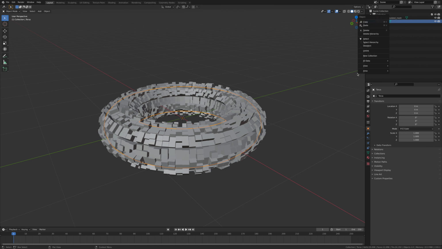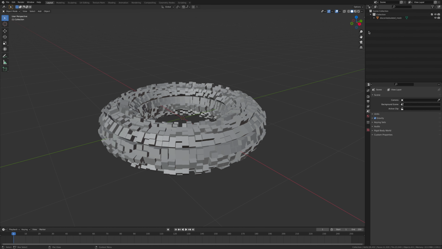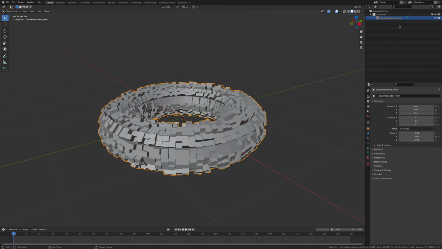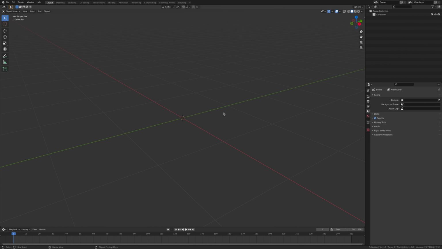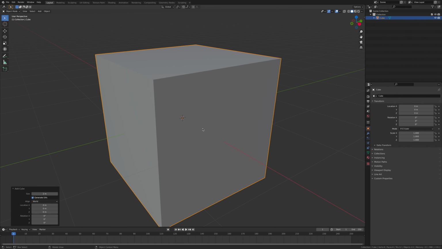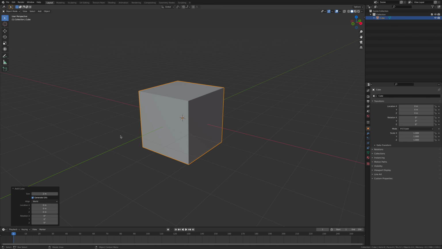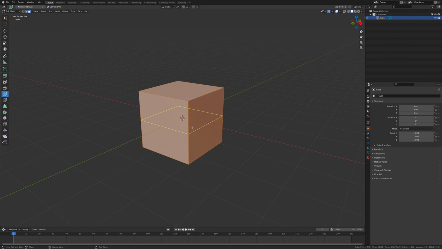Also, you can delete the Torus, and you'd still be left with this outer shell, which is this discombobulated mesh. But let's delete everything, and we're going to show you another thing. And this is going to be a cube. What we're going to do is go into Edit Mode with Tab, go to face select, and get the loop cut and loop cut it.